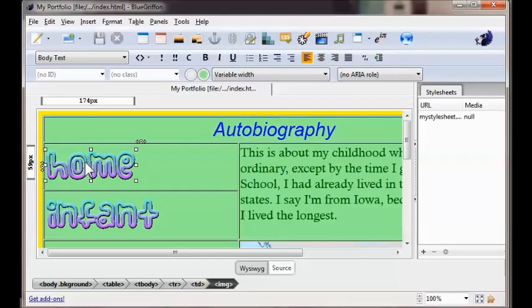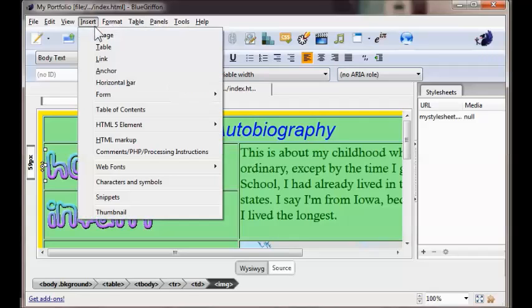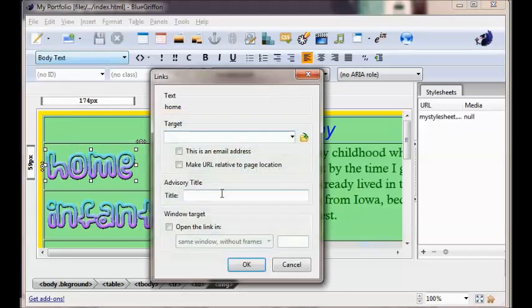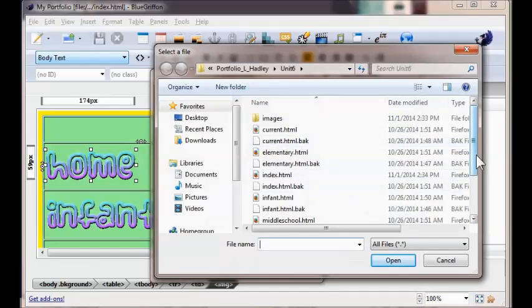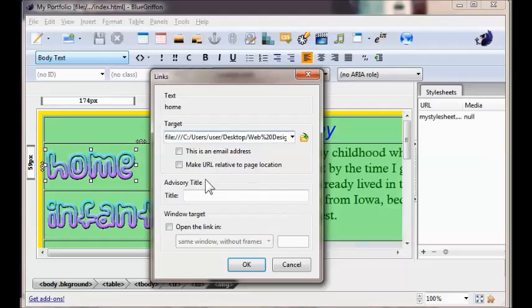So now I'm in my web page. I click on Home. I click Insert, Link. So that's the home page. I'm going to click this, and that's called index.html. So I'm going to click Open. And I want to make this relative to the page location. Just click OK.